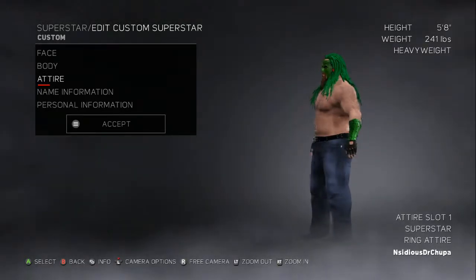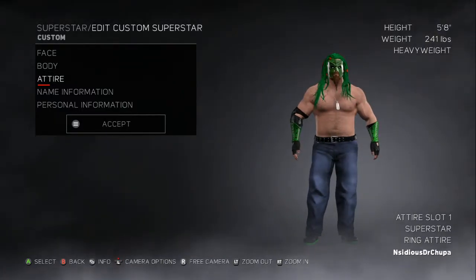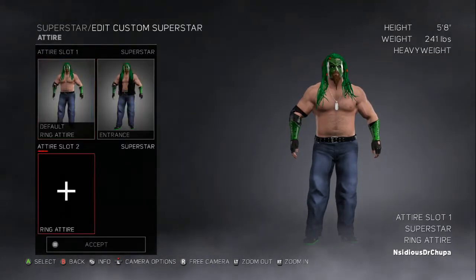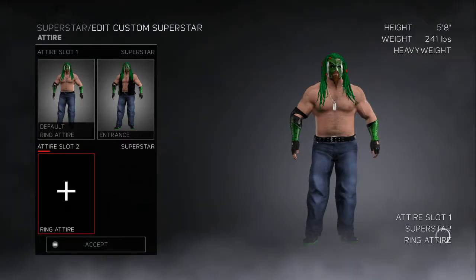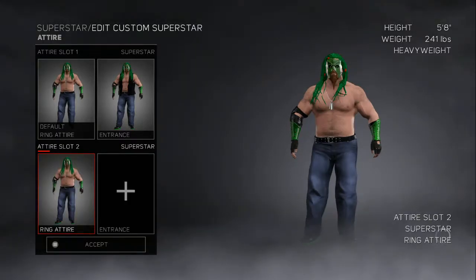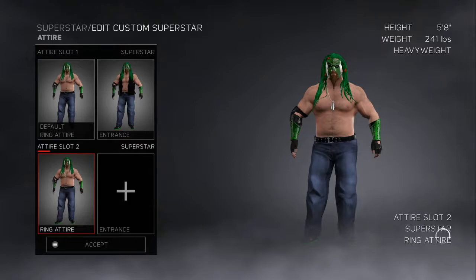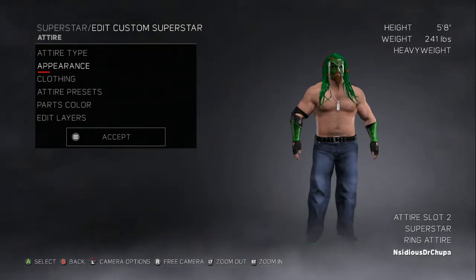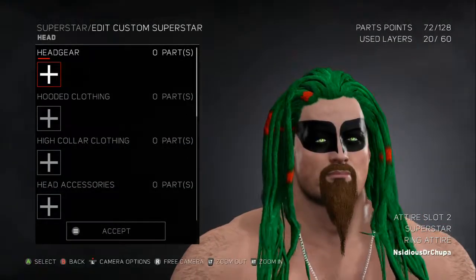Alrighty, we're going to do the custom logo, and I've loaded up my custom wrestler, the Chupa, who is based on me as much as I possibly could in this game. We're going to go to Attire. I want to make an unmasked version of him. So we're going to copy this into slot 2. Now, as soon as it'll let us, we're going to edit that sucker. As soon as it'll let us edit the attire, baby. Okay, since I'm bald, I'm going to go ahead and get rid of all of his stuff, unmasked and so on. So we're going to delete the headgear.